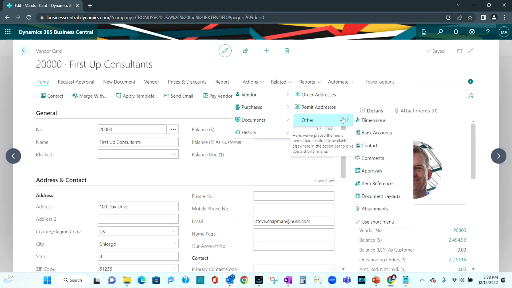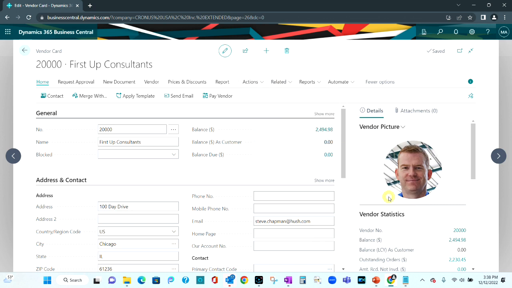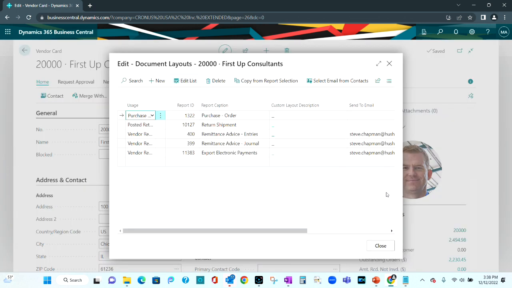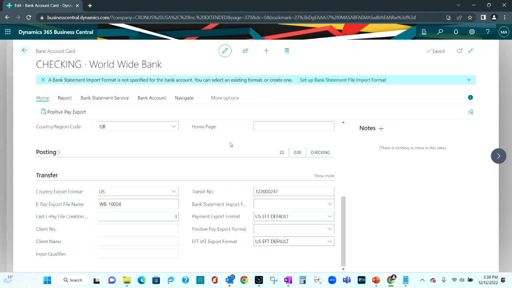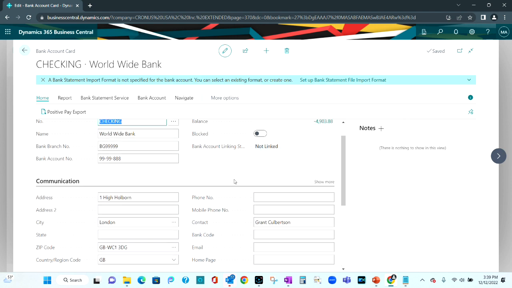Also, at the vendor level, I set up a document layout for the remittances, and I put the remittances here. And the key point here is to identify the email to which the documents are going to be sent. I set up these three, and I specified the email addresses to the right. Also, at the company level, for the bank account that I used, I specified some of the transit information. You can see that information here. I also have the account number up here.